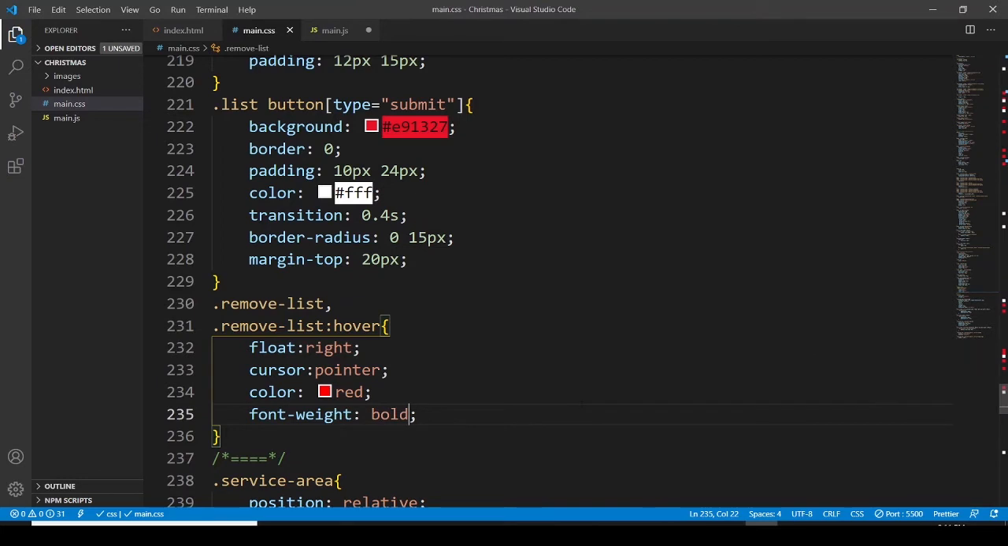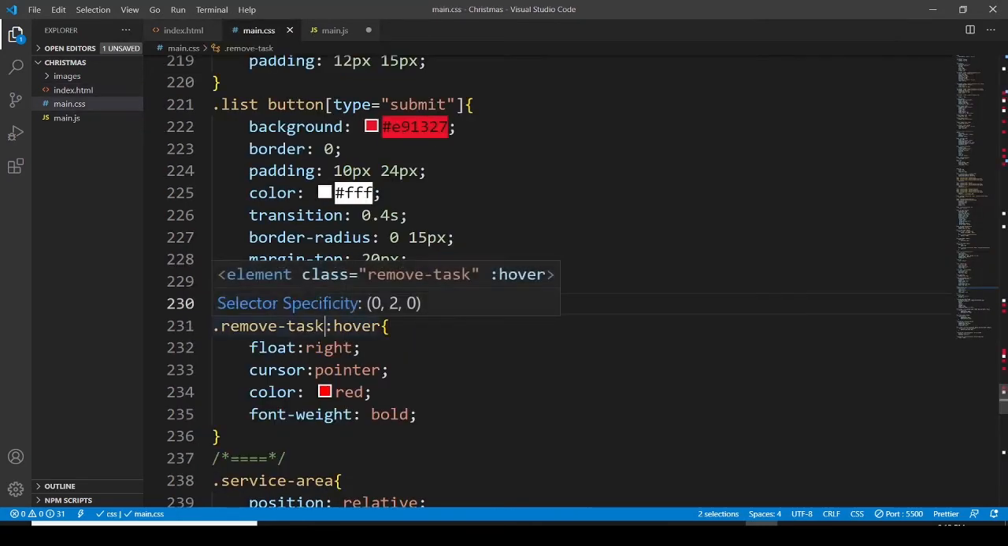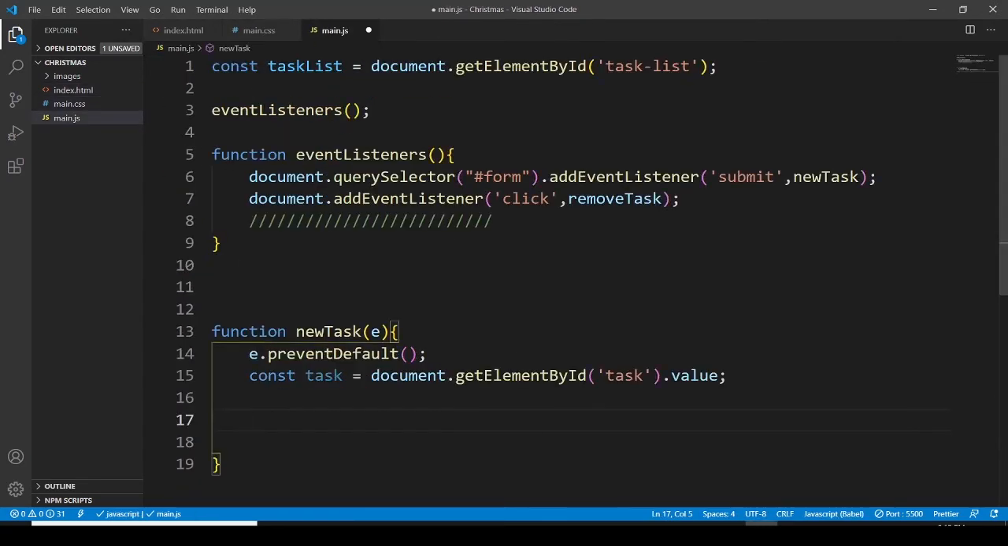So you know what, I don't want to go with the remove list. Actually, let's go with remove task, not with the list, because I've used the task everywhere. So I just want to say remove task and remove task hover. Back in the JS file, here we had the task value, and what we have done next, we said remove task.